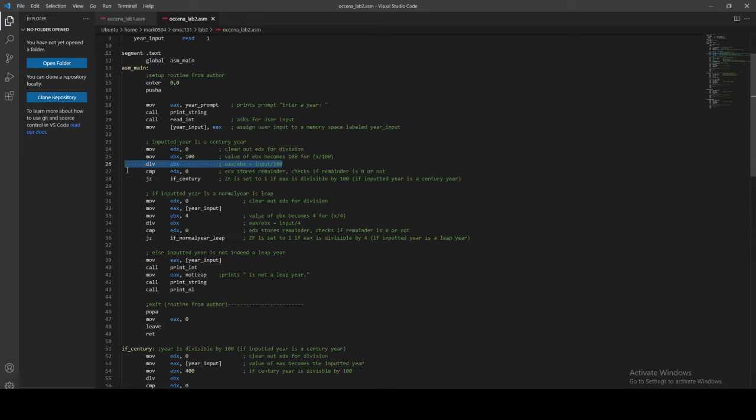Next, after the division, the remainder will be stored to the EDX register, and then this is just like a modulo. If the result of that division has a remainder of 0, then that means that the inputted year is a century year. Else, if it's not a century year, the remainder would be different, and the comparison would result to ZF not being 1. But if indeed the comparison result is 0, the ZF flag will be set to 1, and this code here instructs that the program will jump to the if century label over here.